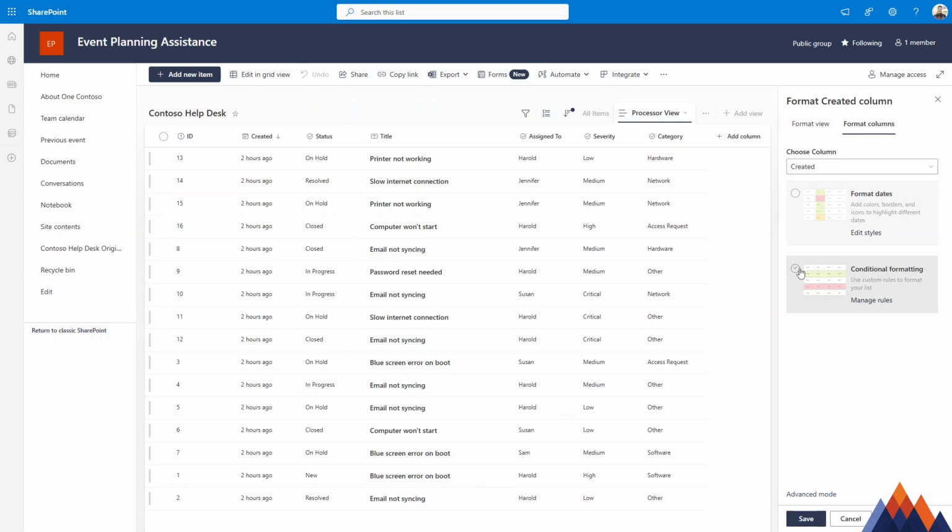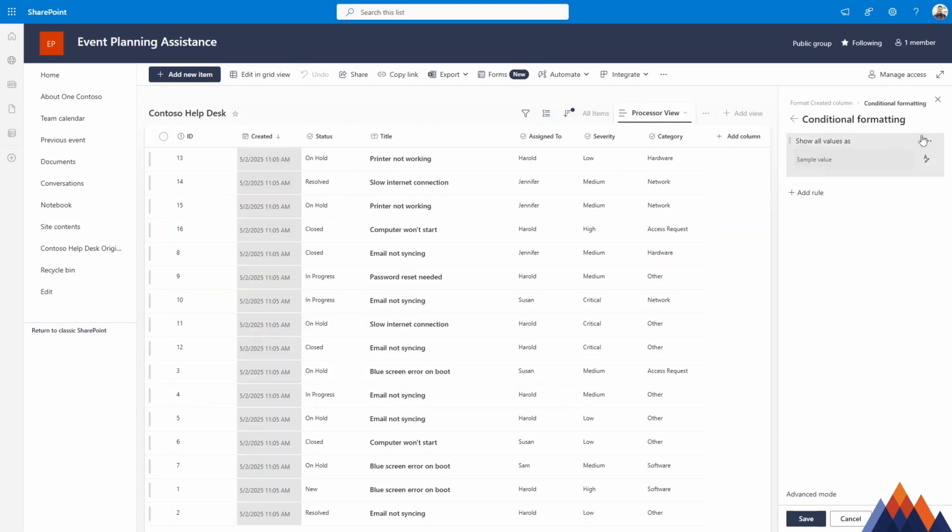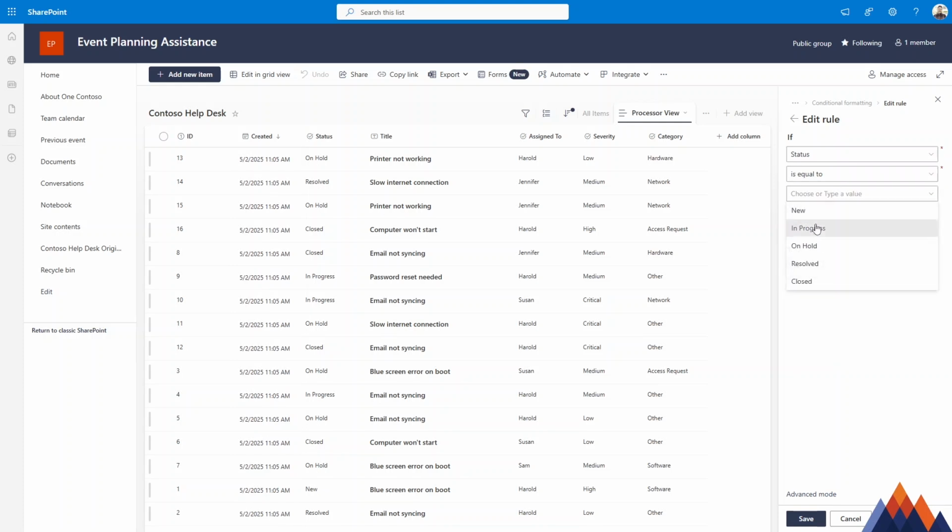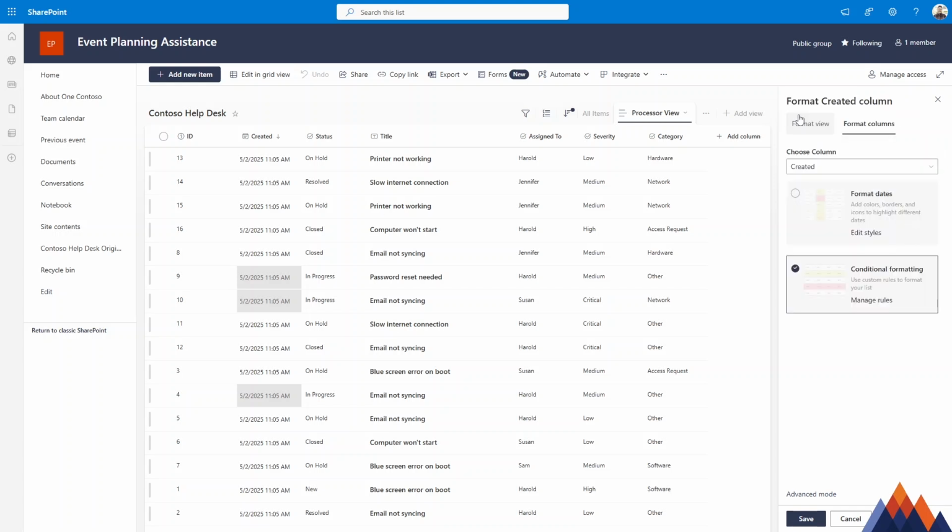You could also use conditional formatting where you're specifying the values, and that would allow you to say, hey, I want the date for whatever reason to be highlighted if the status is equal to in progress, for example, and you could change things that way. Again, I don't find that particularly useful.